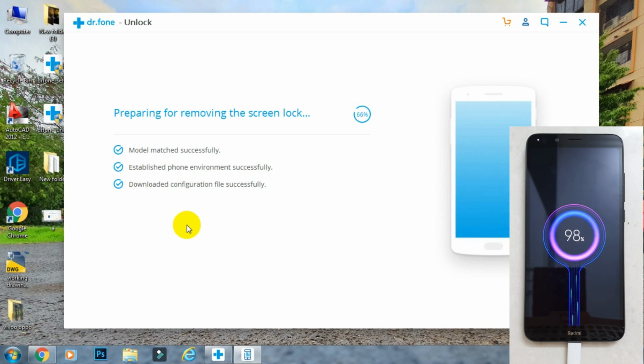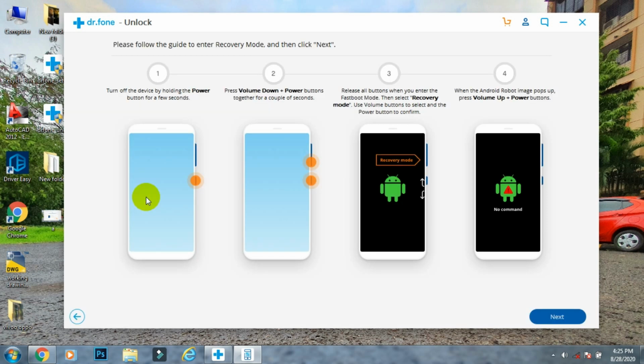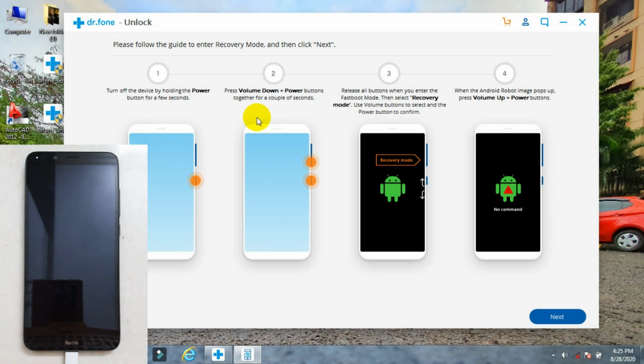As I had mentioned earlier, some phones can be unlocked without erasing the phone. So the process is completed and I have to erase my phone in order to bypass the lock screen and may require my Google details after resetting the phone. So I'll go ahead by clicking on unlock now. On this screen, the Doctor Phone app will display the procedure to follow in order to put your phone into recovery mode. The procedure may vary depending on your phone model and the software will guide you accordingly.